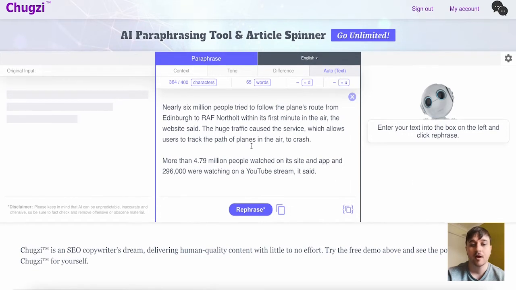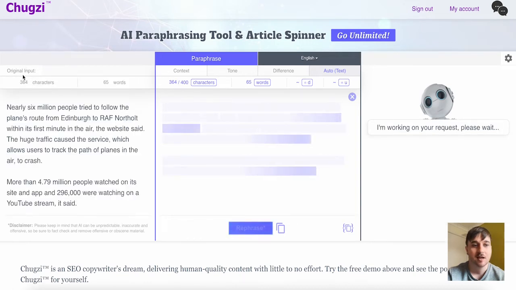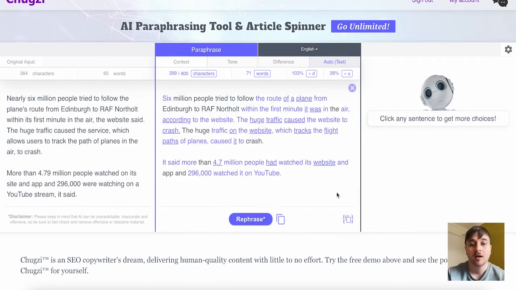So once you're happy with that, if we go ahead and go on rephrase, as we can see on this side here, it's got our original input, and in this section here is where the paraphrased article will be generated. So as we can see, this has now generated it. I can see straight away it's different from the original.